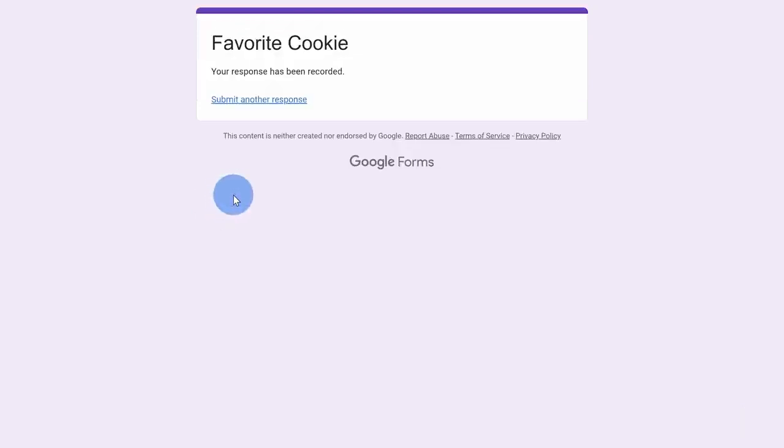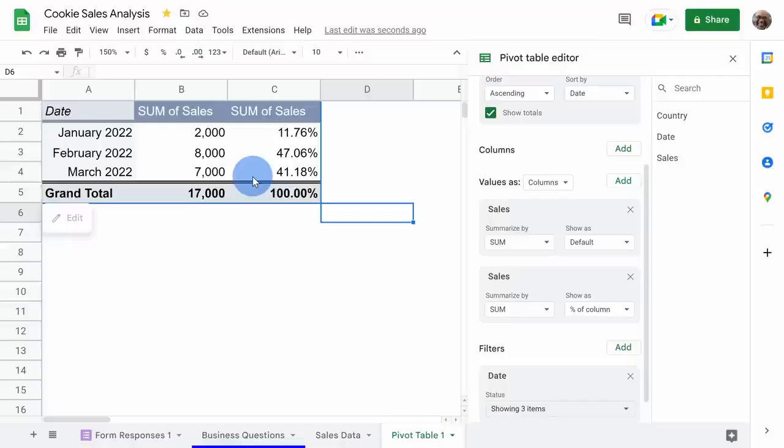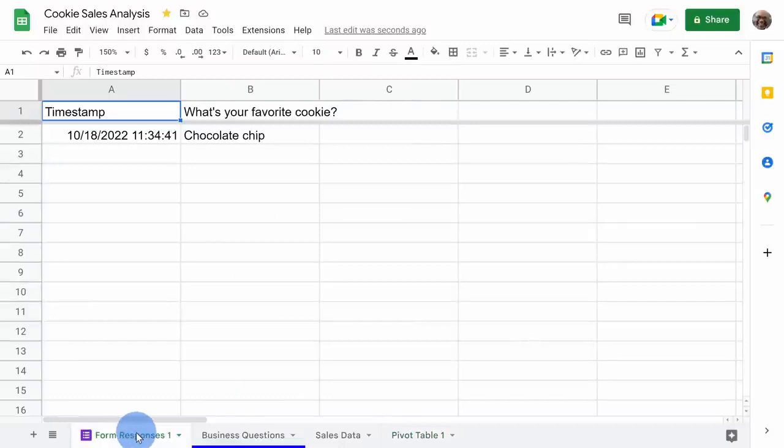Let's go back to the spreadsheet. Here in the spreadsheet, there's a new worksheet called Form Responses 1. I'll click on that. And here I can see the response from my survey. Here I see the timestamp, and I also see what's your favorite cookie, and here I see chocolate chip. So Google Forms is an excellent way to collect feedback and to bring that directly into your spreadsheet where you can then analyze all the responses.